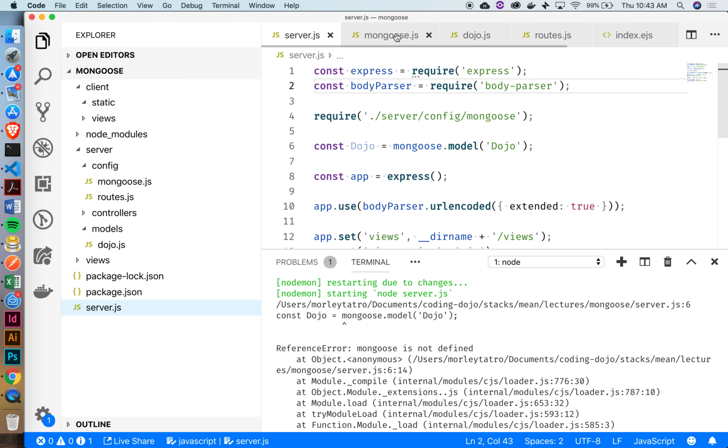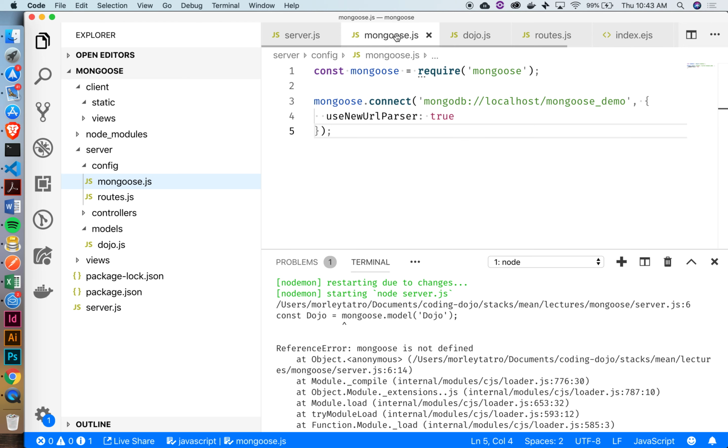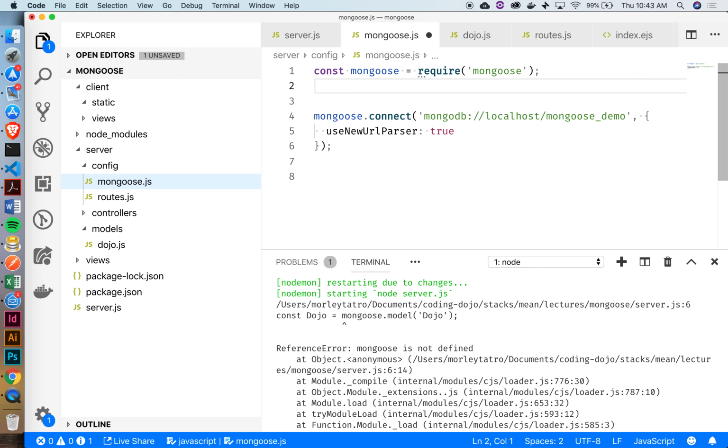The other thing that we're going to do inside of our mongoose file is require whatever models that we need. What was the model that we're doing with this project? This is our Dojo project. Yeah, it's just a Dojo model. So we did create the Dojo model file. So let's just require that up here.